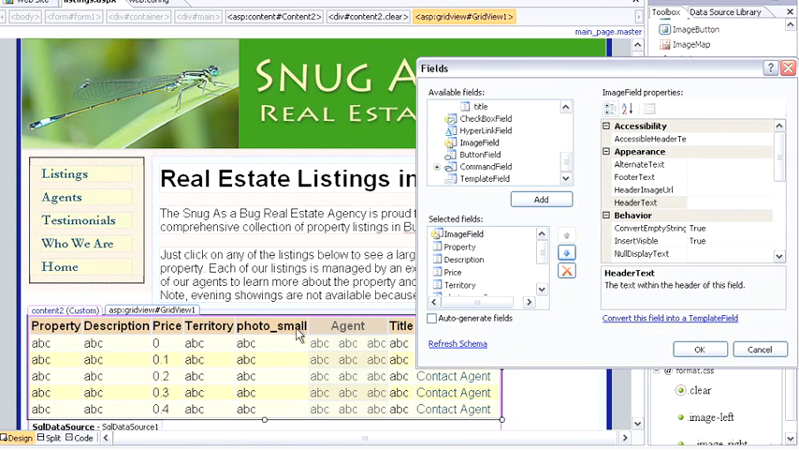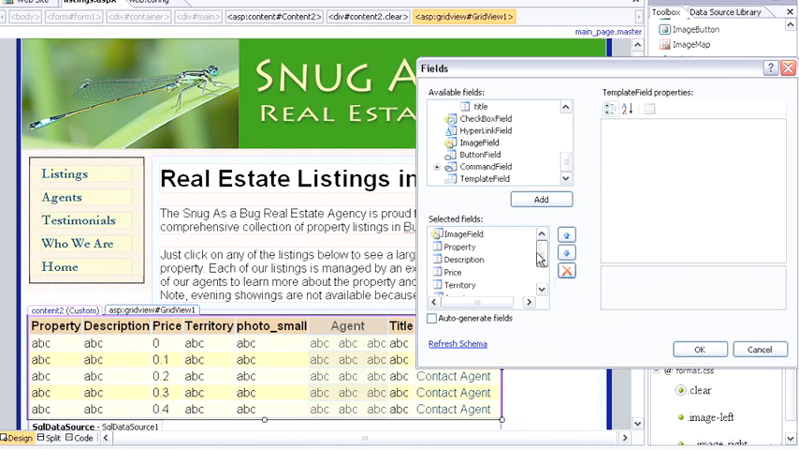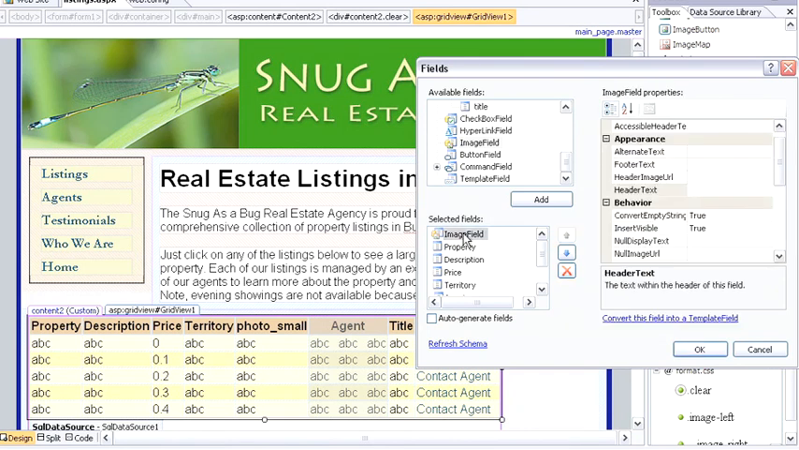Now in the middle of this list, I have my Photo Small field, and I don't want that anymore because that's just displaying the name of the image. I want to display the image itself. So let's delete the Image Name field and go back up and select our Image field. Now we need to associate this with the actual image in our database.